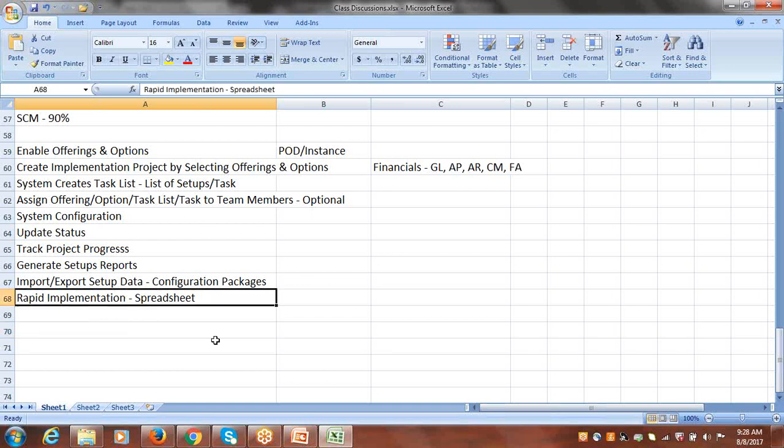So you can just keep the data. Laxman, question. You can load into the system that we call as rapid implementation. Yeah, please. So typically, for any implementation, there is going to be one implementation project, just one.